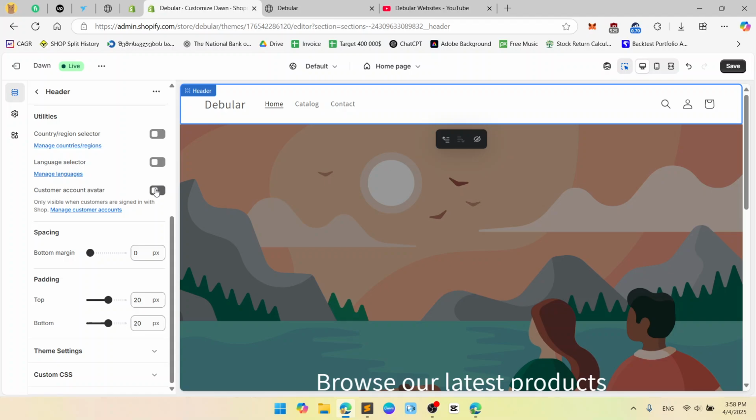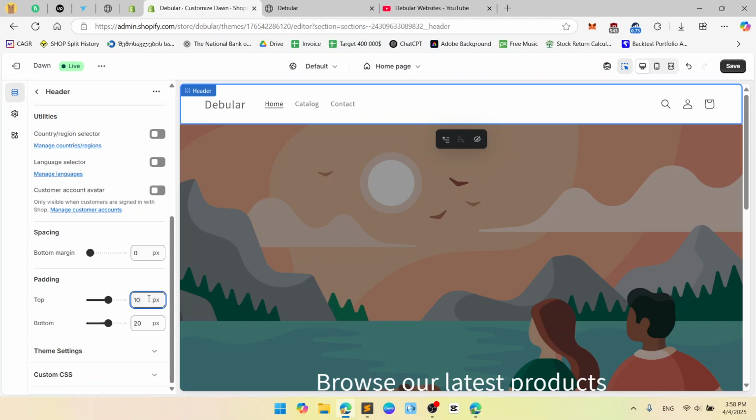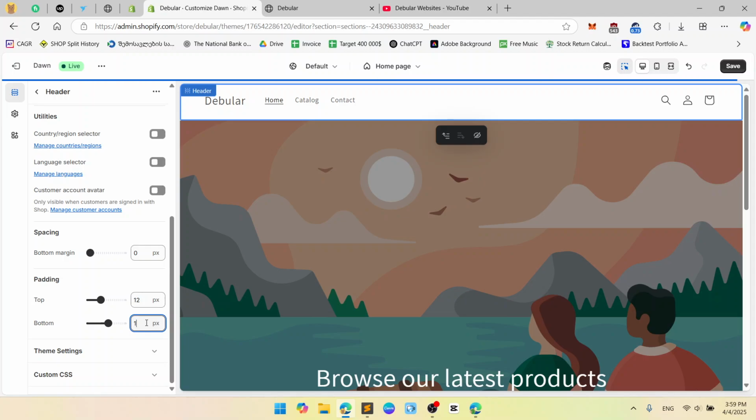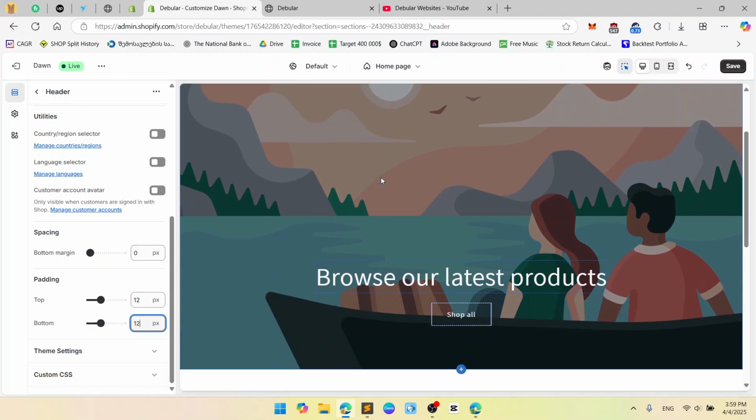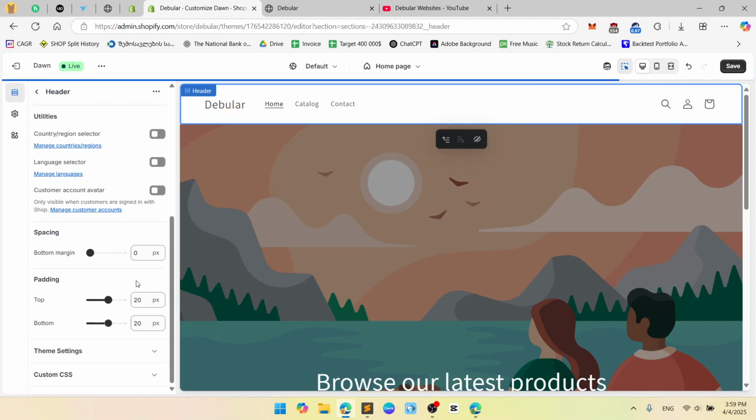Okay. The fewer features you have, the easier it is to manage the website. There are fewer places to make a mistake. So if you don't need it, just disable it. Okay, so here we can adjust the margin for our header. Bottom margin, we see space below, keep it 0. And padding on the top and on the bottom. Okay, we see our header becomes much smaller, but I pretty much love 20 pixels. So let's go for it.